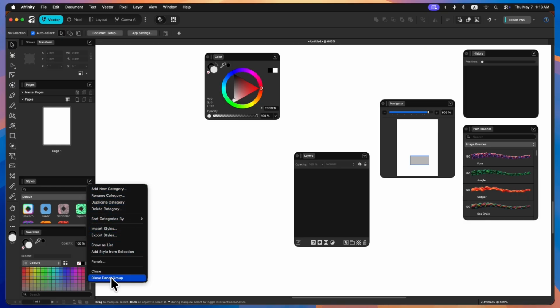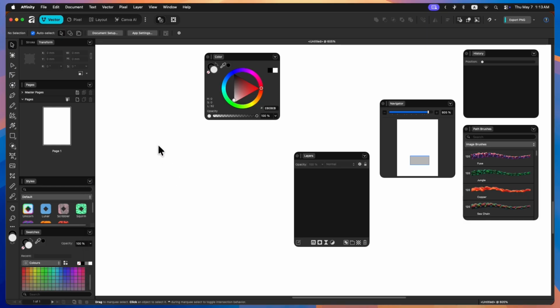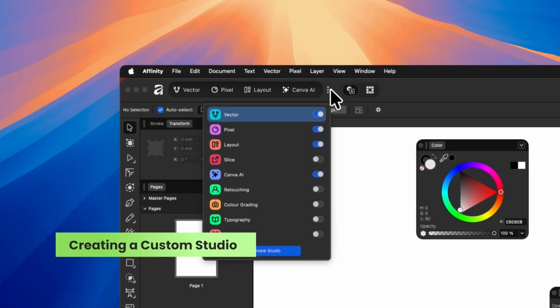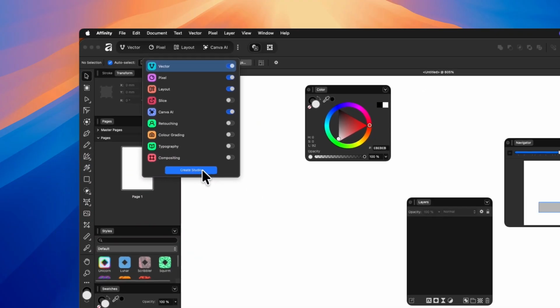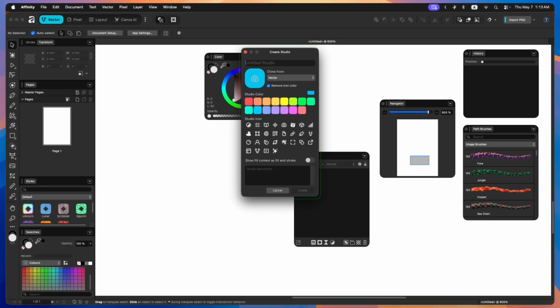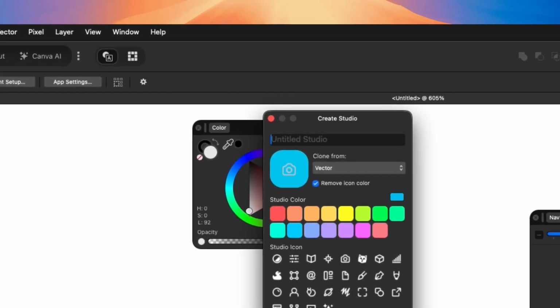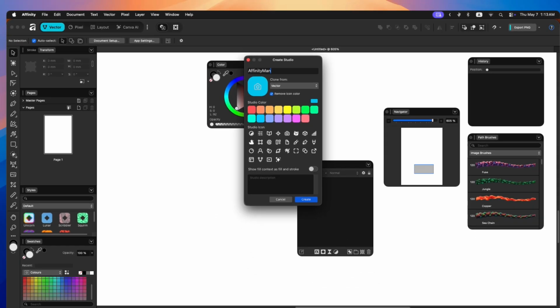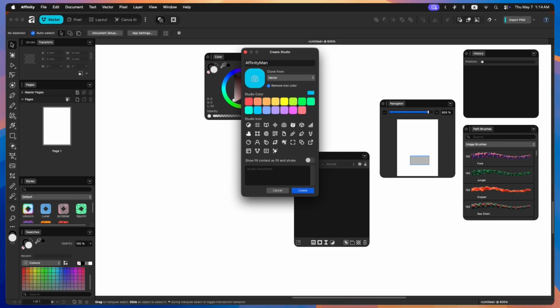Now, let's create our own studio and customize it step by step. Click on the three-dot menu next to the studios and select Create Studio. Give your studio a name. You can assign a custom icon, either upload your own or choose from the available options. You can also pick a color.